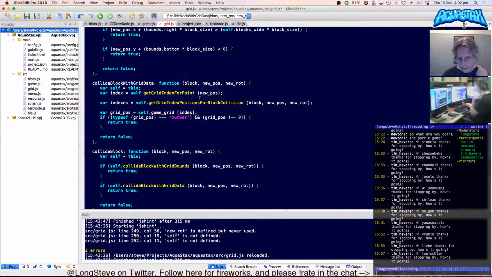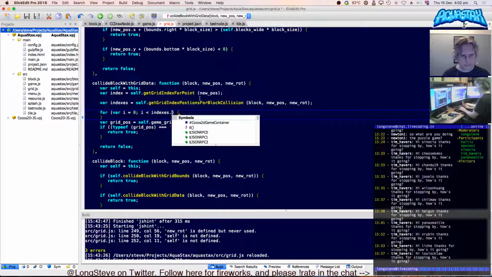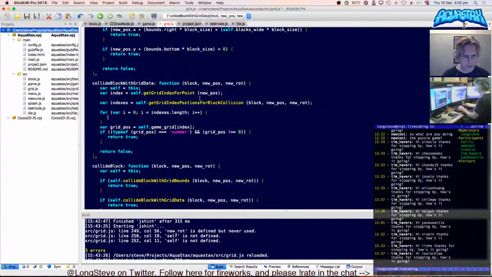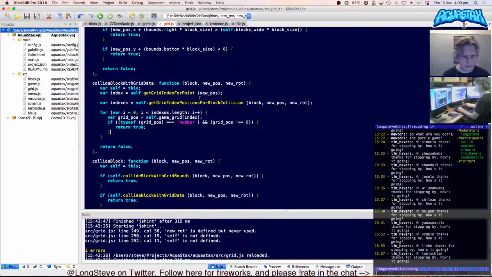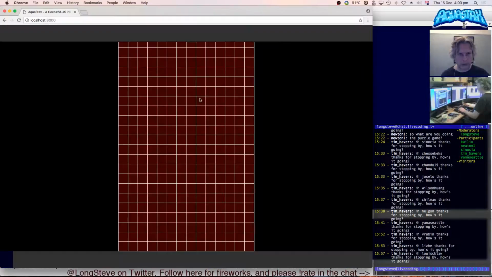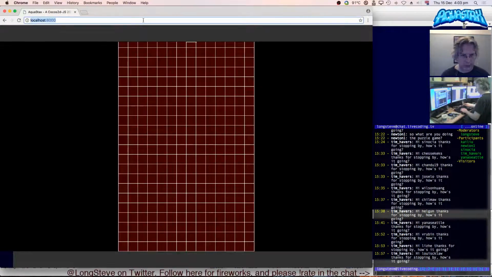And for each one of these, we loop over, and we test this. If we get a hit, we return true. Otherwise, we return false. So, give that a try. Now, this won't quite work. This will work, but some of the blocks will collide when they shouldn't.